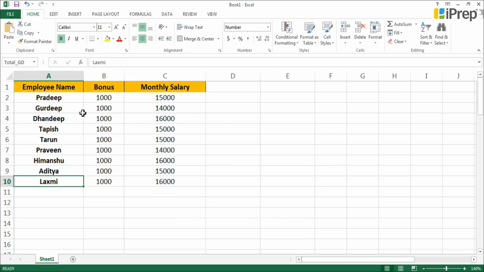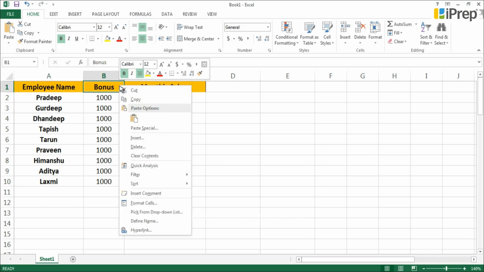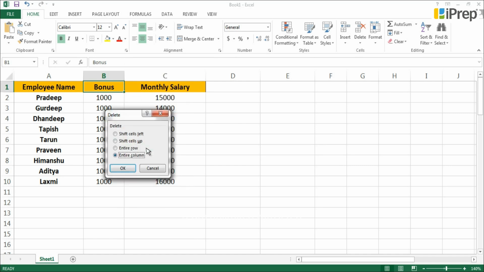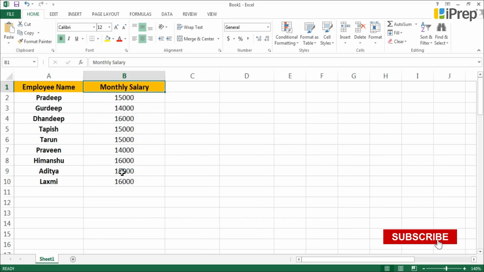Steps to delete a column. Right-click on the column that you want to delete. Choose the option Delete. Click on the entire column. The column will be deleted.